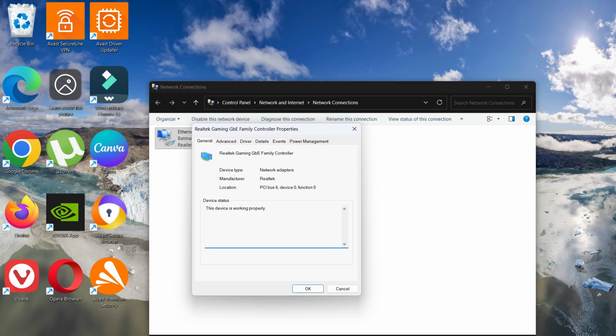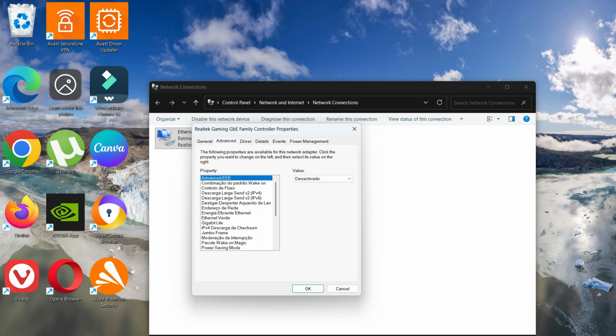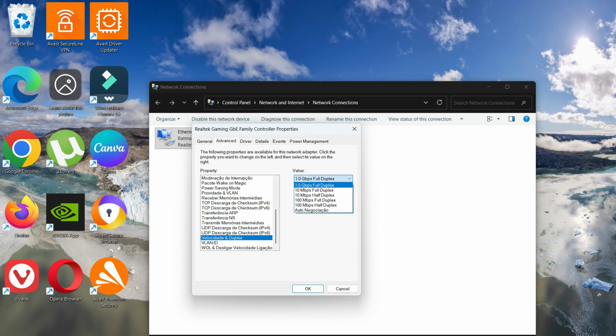Into this tab, let's start with Power Management, this tab, unmark this option, then go to Advanced. And right here, we're going to be able to see a couple of options. This is speed and duplex, okay? We're going to click and make sure that you have it on the biggest possible number, okay? Then turn off speed scaling, okay? You can set this as off.